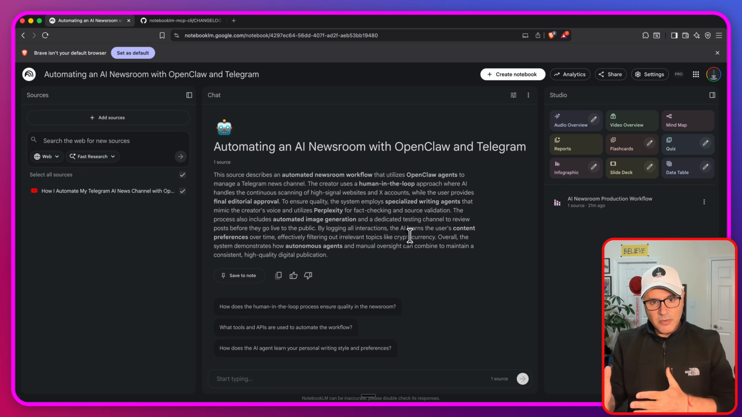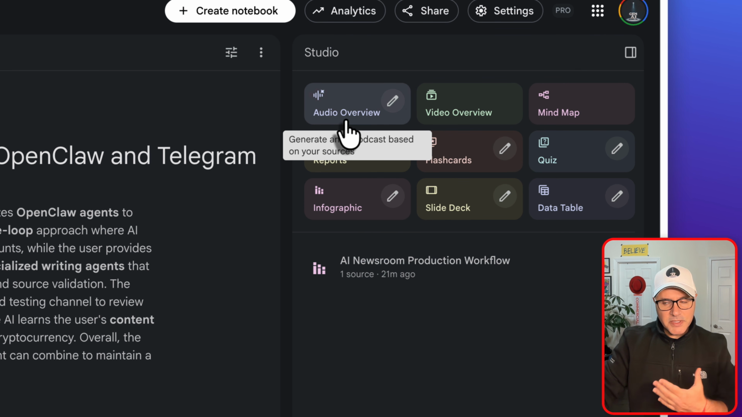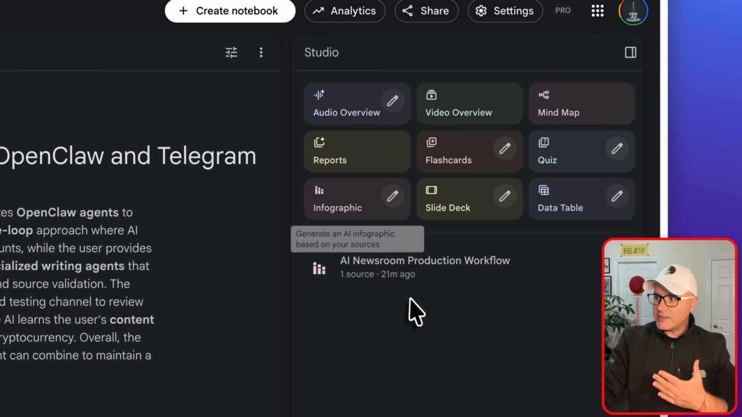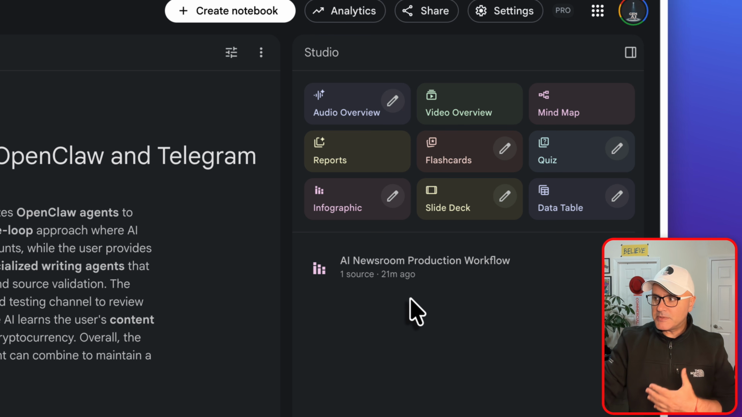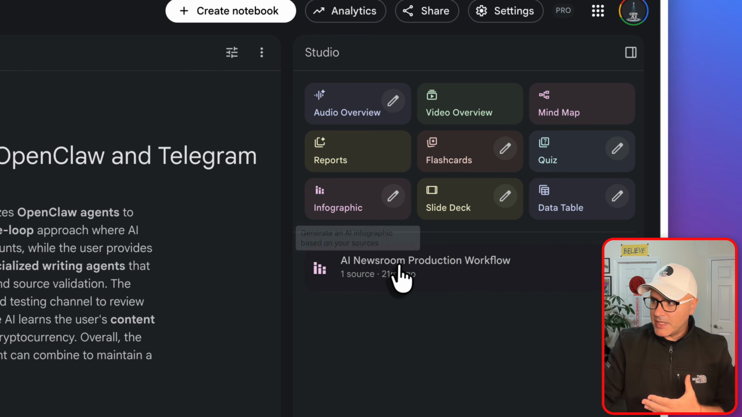But another cool feature that they added is the ability to create multiple artifacts related to the content. You can create audio, video, mind maps, reports, flashcards, quiz, slide decks, and data tables. But today we're going to talk about the infographic capability. When you click on the infographic, it will generate a basic infographic related to the sources.